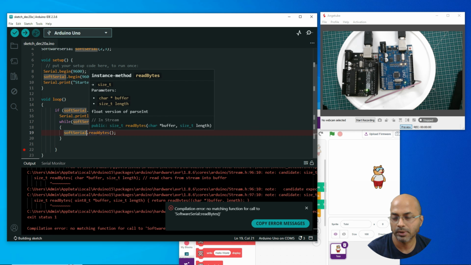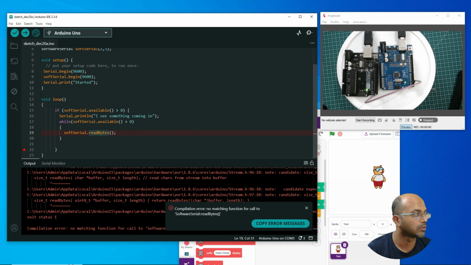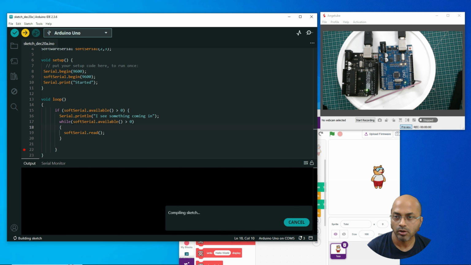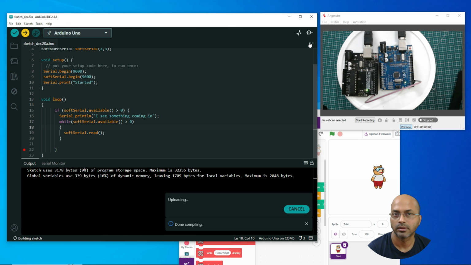So read byte takes some input. So I will use not read bytes. Then I have to say how many bytes and all this thing. I don't want to complicate this. Let's keep it simple. And with that change, compiled. Now go back.